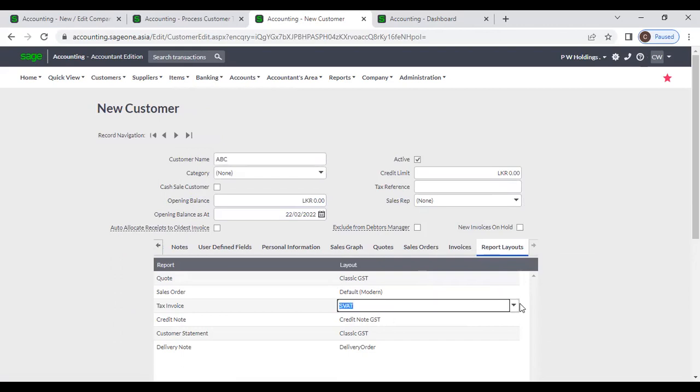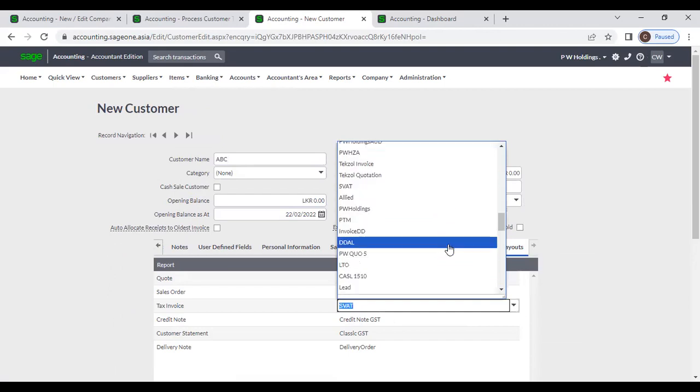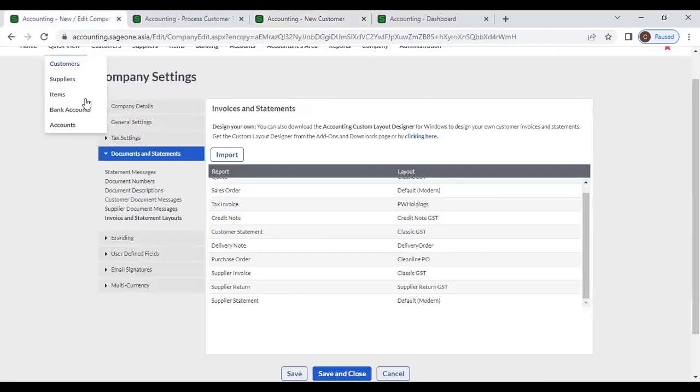And if you set tax invoice or non-tax invoice, the system will select that layout. So first you can design a layout. After that, you can link that layout to the customer, and when you enter a transaction for that customer, the system will automatically pick that relevant layout.